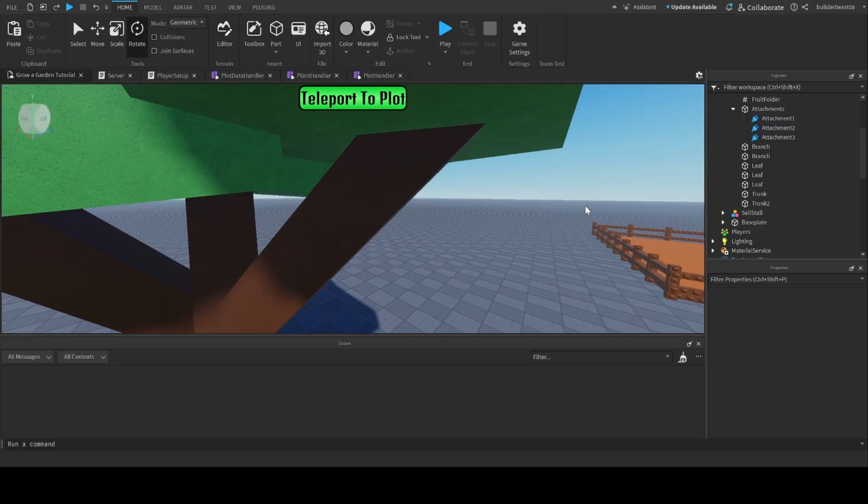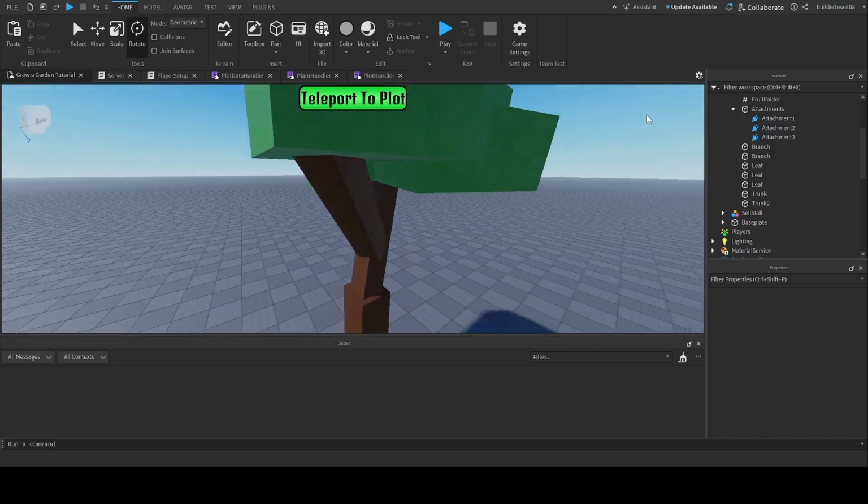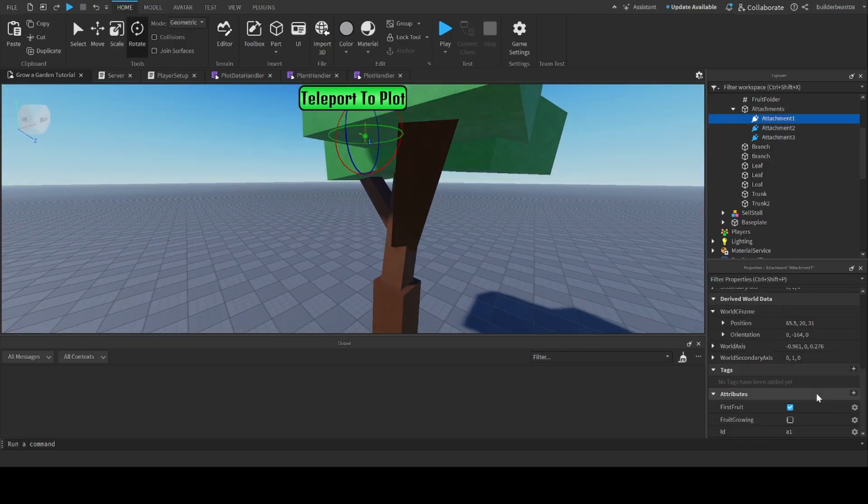So, let's see. Next, inside of each attachment, you need to add attributes. You need a Boolean attribute. So press the plus, make the type Boolean and name it FirstFruit, just like that, and make this one checkmarked. Then make another one and name it FruitGrowing, just like that, and leave this one not checkmarked.